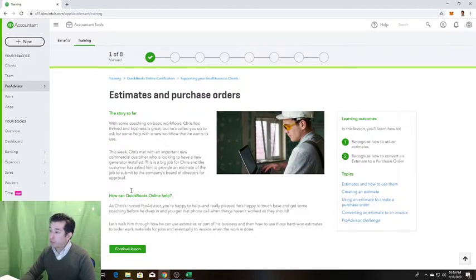This week, Chris met with an important new commercial customer who is looking to have a new generator installed. This is a big job for Chris, and the customer has asked him to provide an estimate of the job to submit to the company's board of directors for approval. How can QuickBooks Online help?